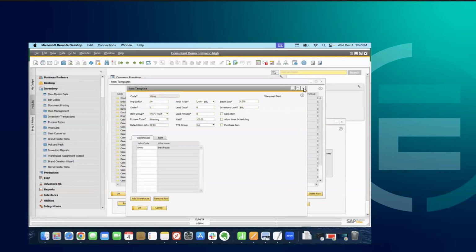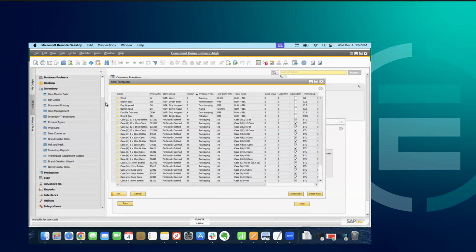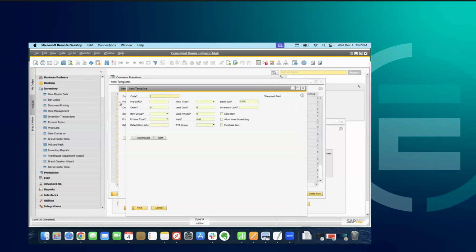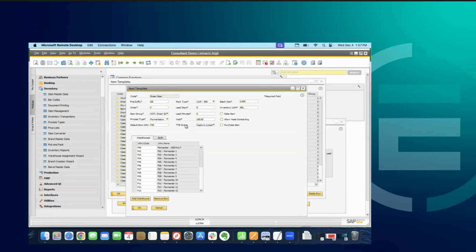actually, I'm going to go into a different one besides Wort. I'm going to go into green beer. So if I make a new brand using this and I know that it goes through green beer, you can have it so it automatically uses this item template. I'm going to have all of my items that I make with the brand creation wizard default to fermenting for 11 days, for example. Or using this template, you can also say, I want this item to be available to all of these warehouses, and I want F9 to 9 to be the default warehouse.